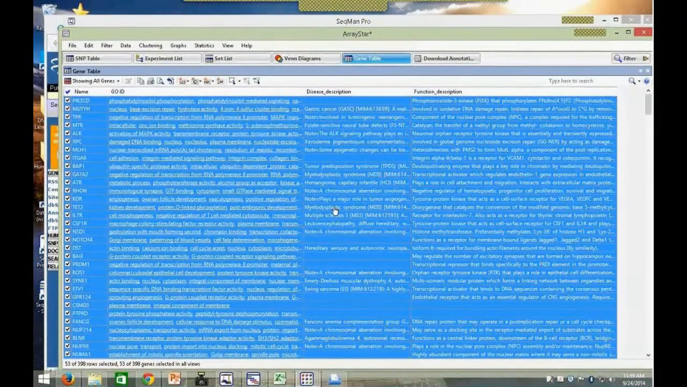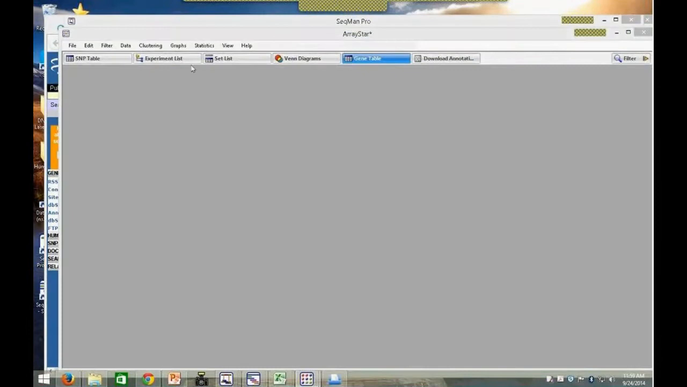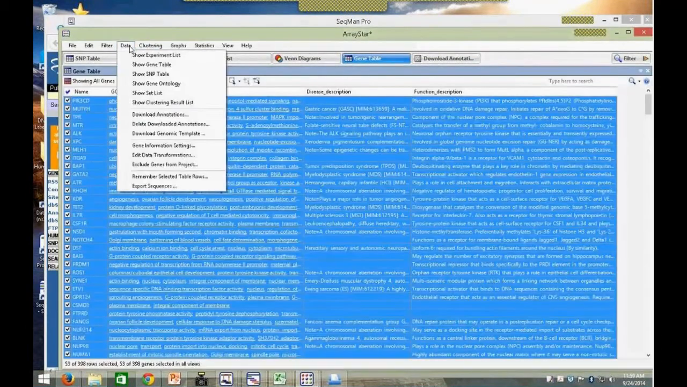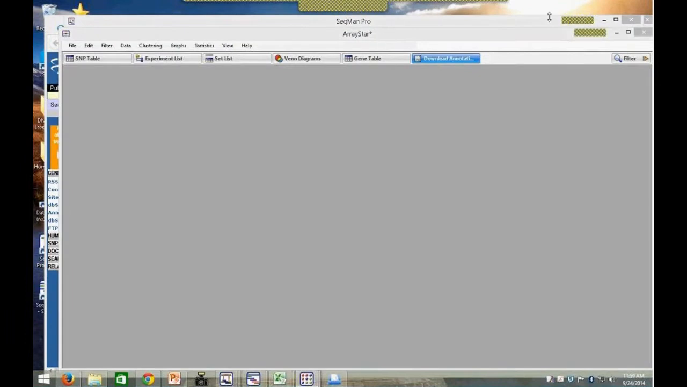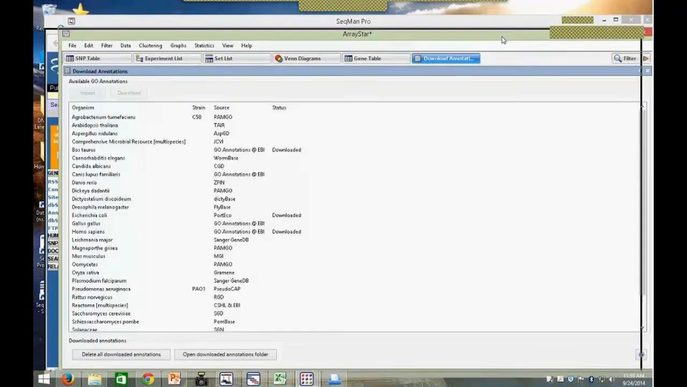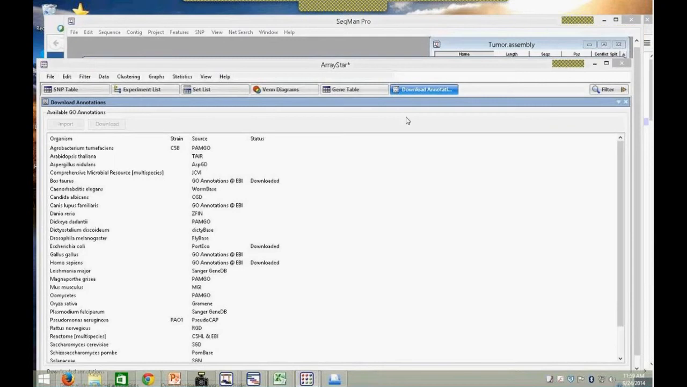And RNA-Seq allows us to import annotation columns. So I can bring in annotations from dbNSFP or import them directly into RNA-Seq. So again, that's kind of a crash course in advanced SNP analysis in RNA-Seq.